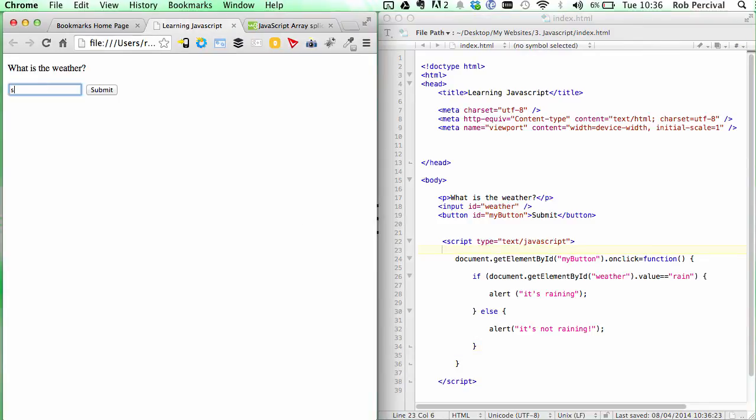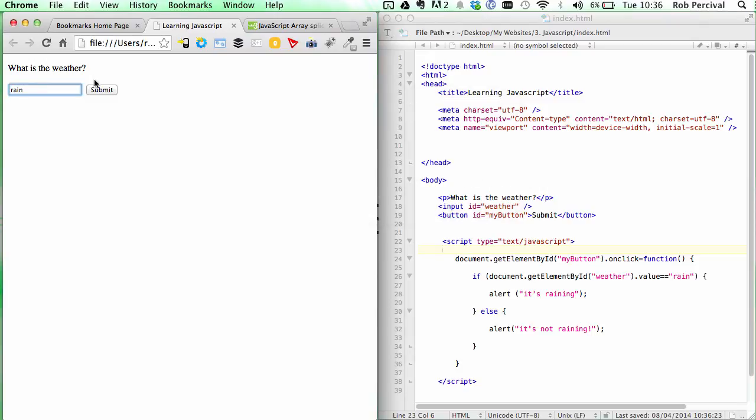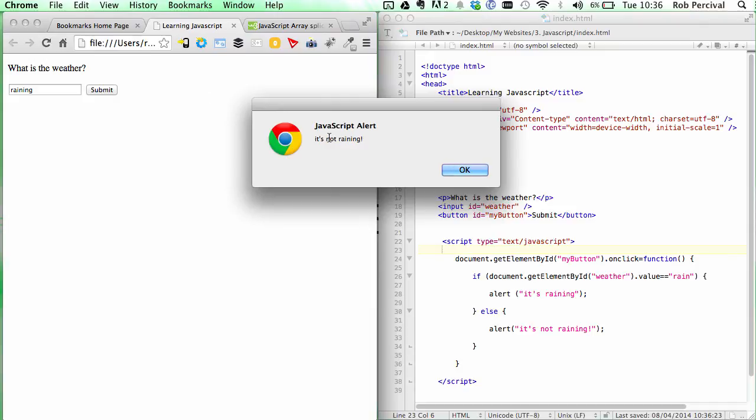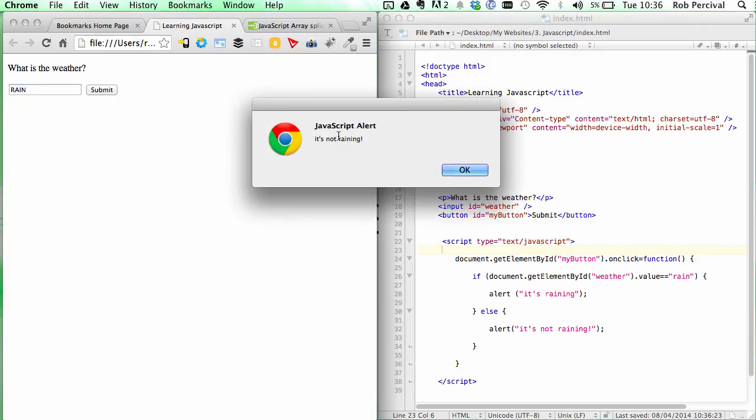We've got our button, so let's say it's sunny. Okay, so the system knows it's not raining. If we put rain in here, we should get the result, it's raining. Okay, now of course this isn't a very intelligent system, because if we put raining here, then it will say that it's not raining, because it only understands the word rain. In fact, if we put rain in capital letters, it will also say that it's not raining, because this if statement is case sensitive. So that means that even if it's the same word, if the case is different, so if one has got capitals and one has got small letters, then it will not see those as being identical, as not being the same.